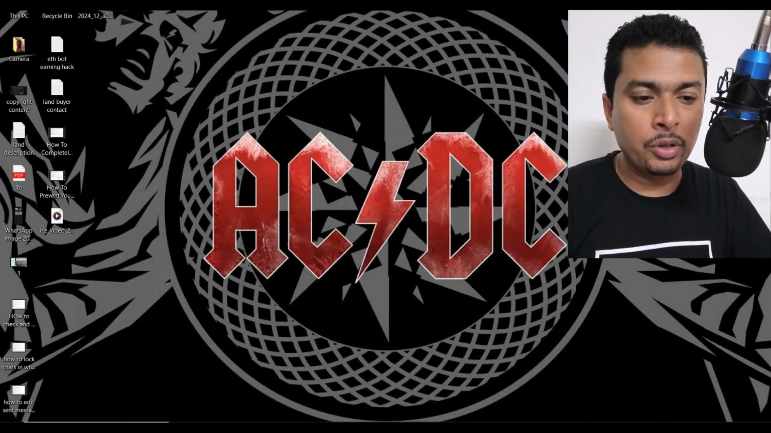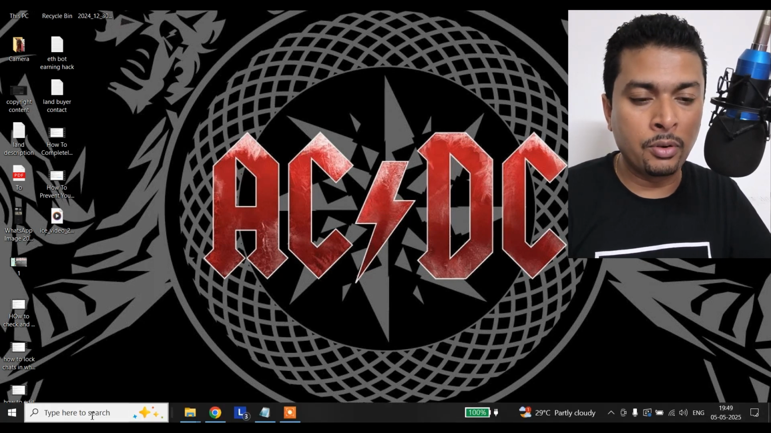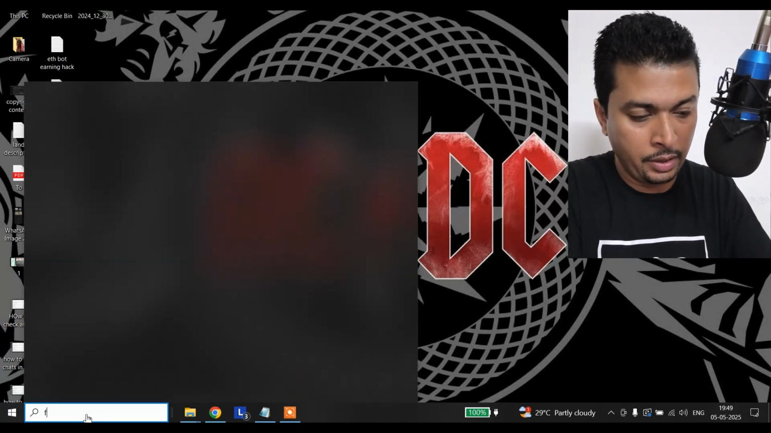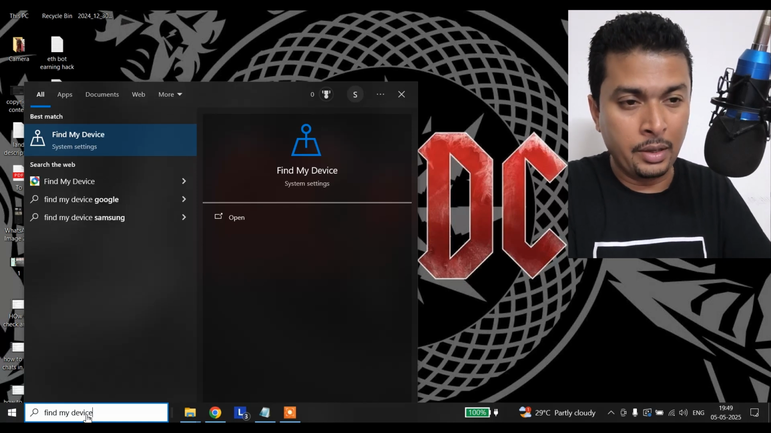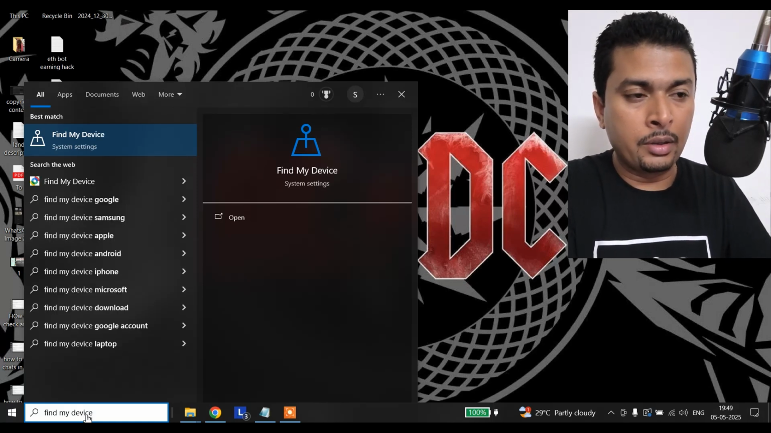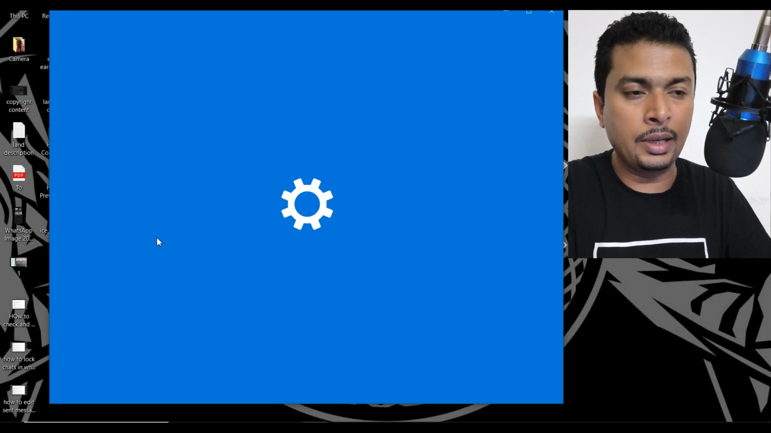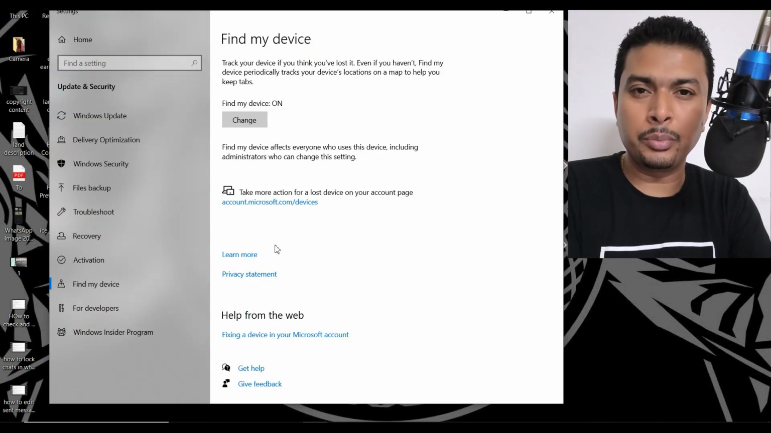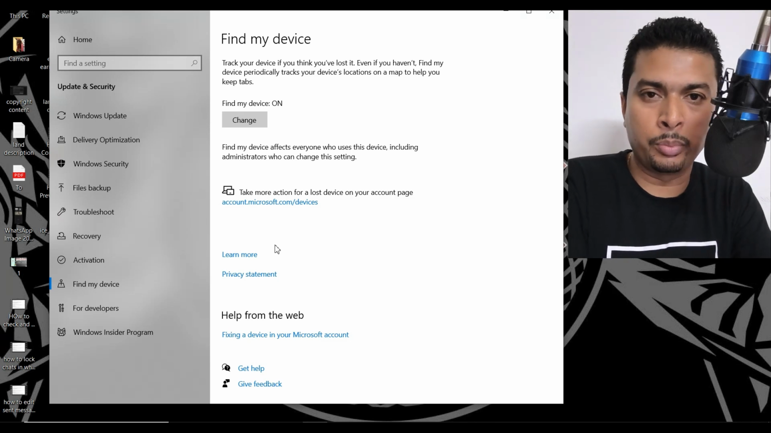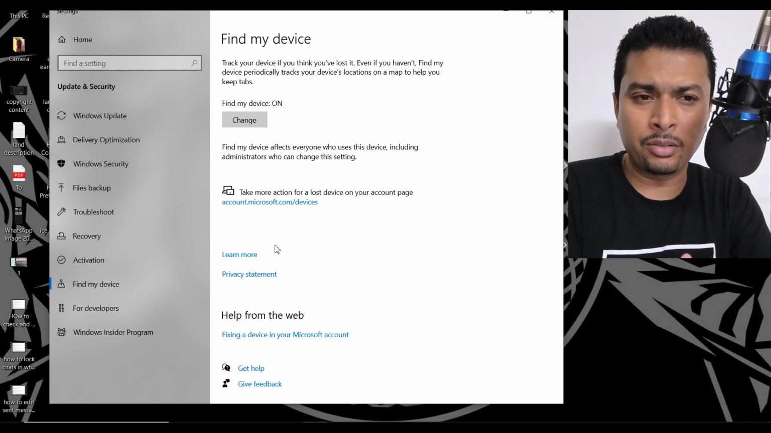And once you do that, I want you to go ahead and do a search for Find My Device in the search box out here. So you click on that option and you get to the settings for Find My Device. The PC that you're using should have this option on it if it is a Windows 10 PC, but if you do not have that, not a problem.